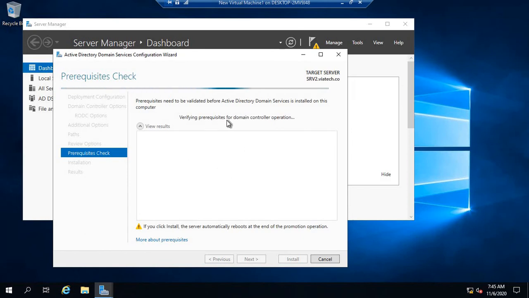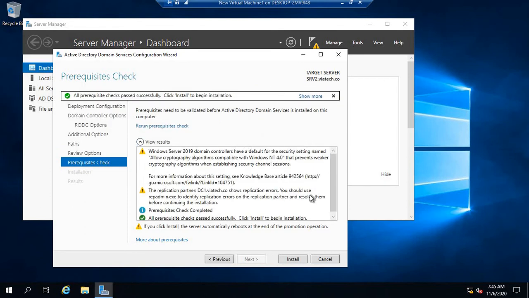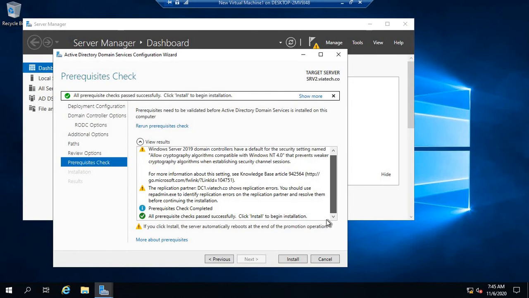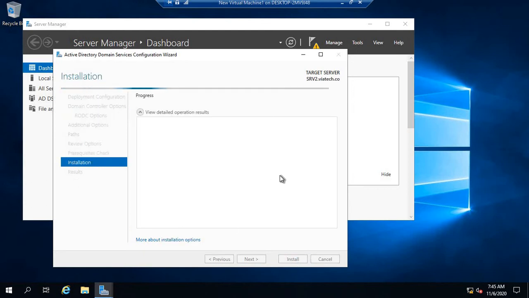Verifying the prerequisite for the domain controller operation. So it has to get passed through this. Okay, everything is okay. There is no issue. It's saying that all prerequisite checks passed successfully. That means now this server is able to act as a read-only domain controller and the role will be added. So I'm going to click install.